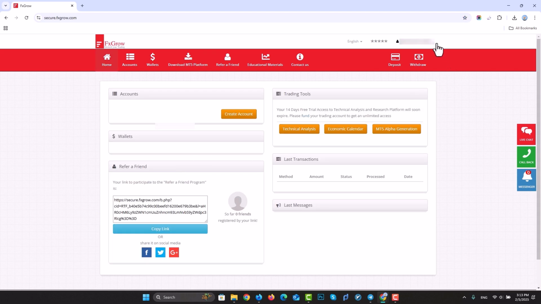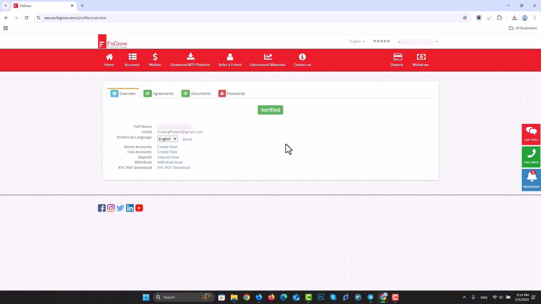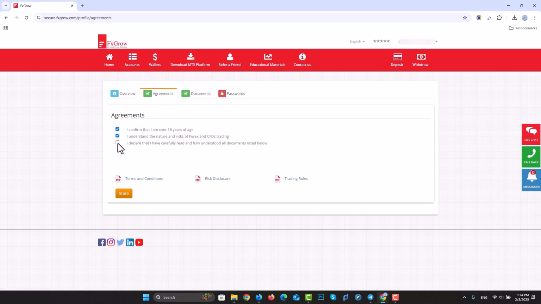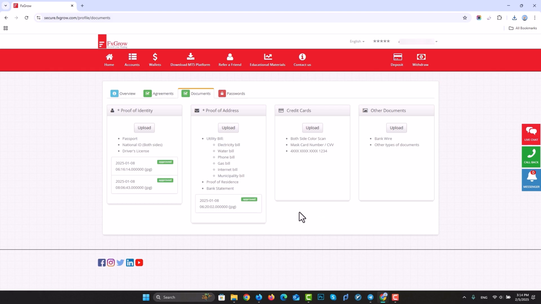By clicking on this section, you will be presented with three options: profile, password, and logout, which will take you to the profile, which I have explained to you in this regard. Also, in the agreements section, you can download the FxGrow rules PDF files by clicking on store. The next option is the documents option, where you can upload documents such as receipts or ID cards for verification, which I made a video for you in this regard.